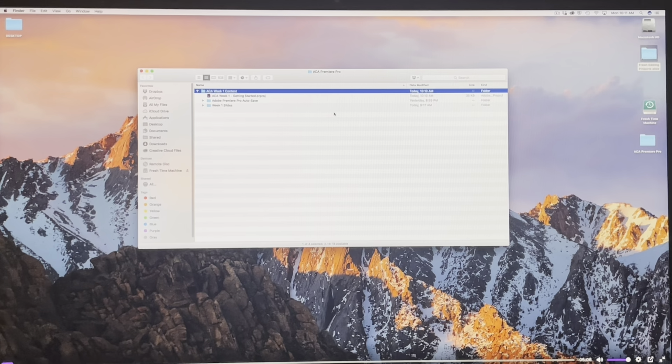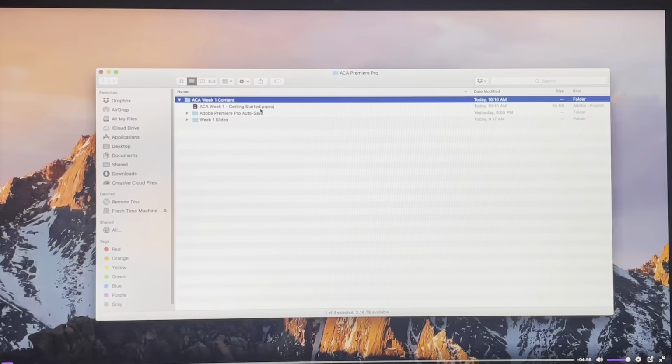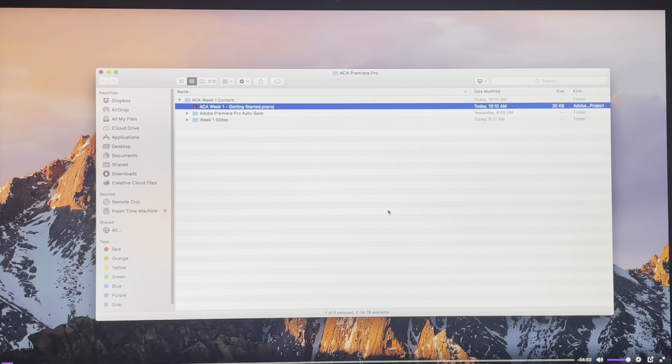Hello everyone, welcome back. And in this tutorial we're going to be looking at starting up Premiere Pro and looking at the user interface. To begin, this is the contents folder that you should have downloaded from the website. So to begin, let's click on the icon to launch Premiere Pro.